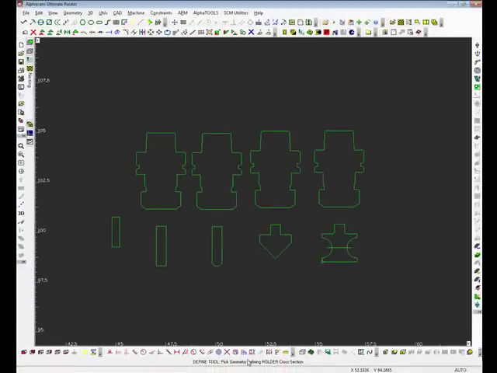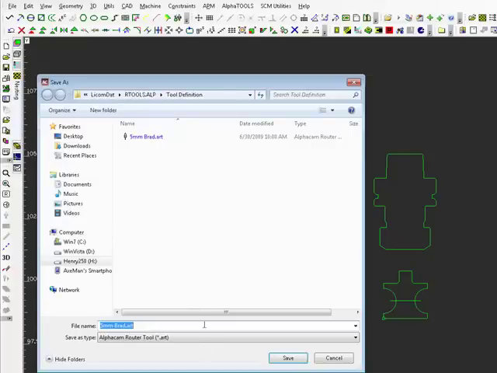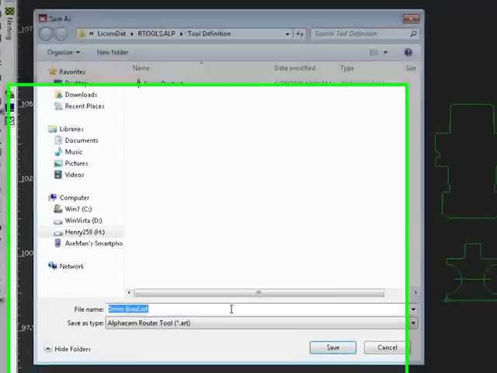And then I'm going to go ahead. If you read at the bottom of the screen, it's asking me to pick the holder cross section, which is going to be this one. Okay, so now I am actually ready to save this tool.